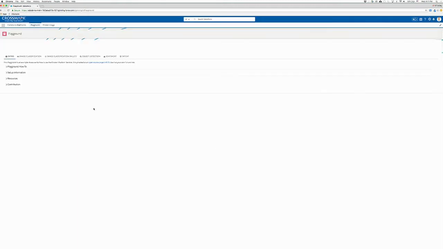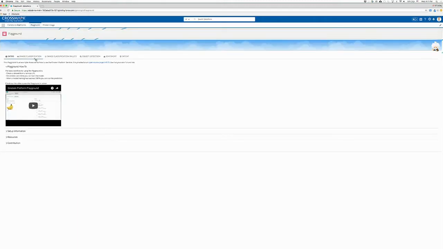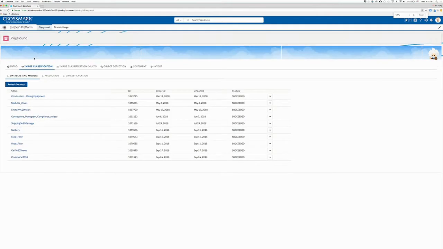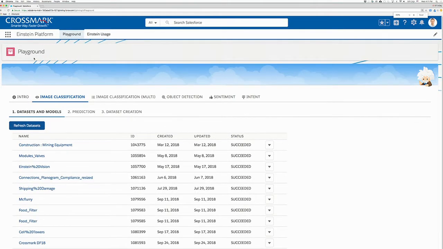So with Einstein, we have this Einstein platform app. And because this is an API service behind the scenes, one of the things that my team has worked on. Can you zoom in? Oh, yeah. Okay. Let's try to do that. How's that? Much better.